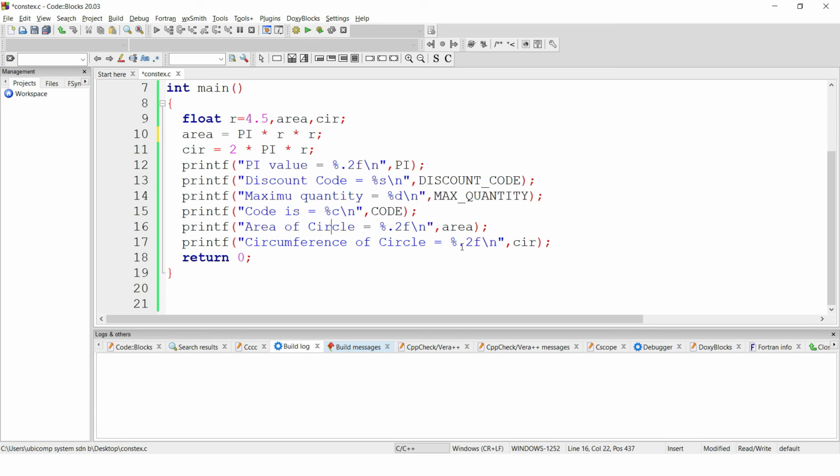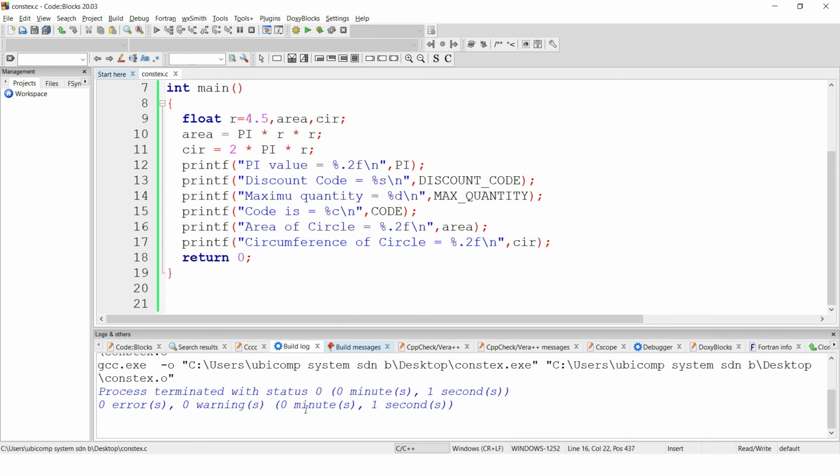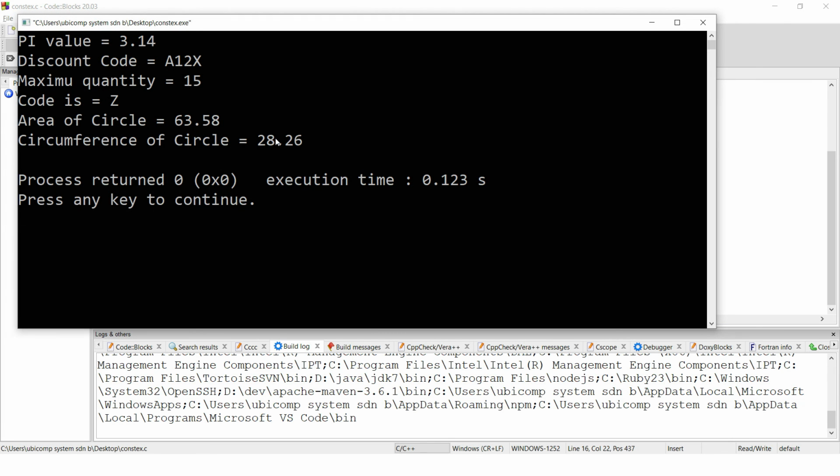Okay. Now let's save the program, compile, run and see. Our program was compiled successfully. Let's run the program. So here is the output. This is the way we can also define constants using the hash define preprocessor directive, apart from the keyword const.